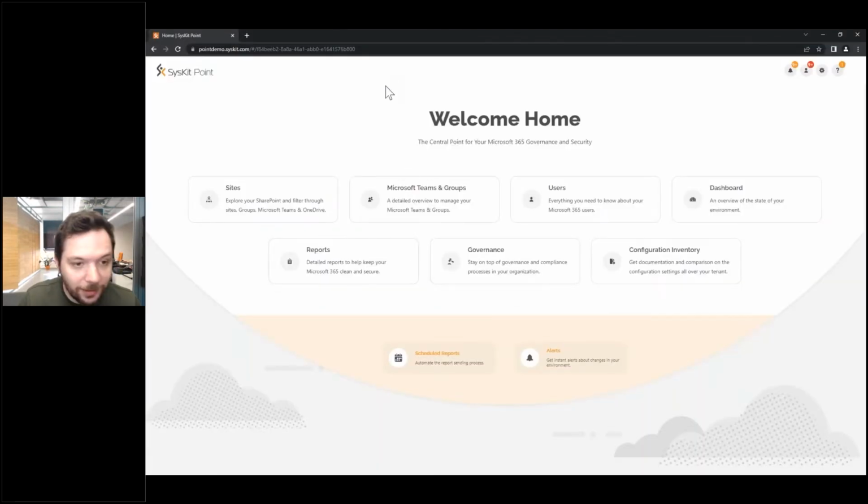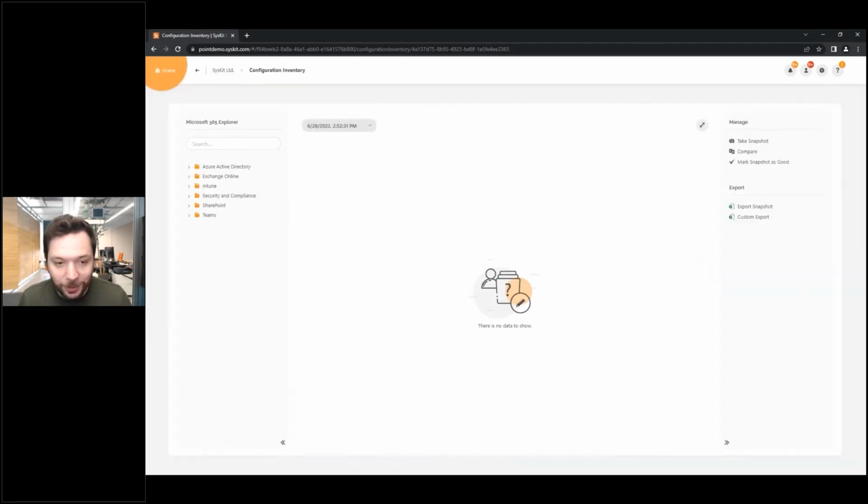So if I just jump into it, here you can see my point. I always like to start my demos on the home page, just to give people an idea of how to get where. On the home page, we now have a new tile called Configuration Inventory, and I'm going to click on it. When I click on it, it selects a snapshot for me, and on the left-hand side I get all the different workloads and reports. On the right-hand side, I get a couple of actions that I'm going to get into later.